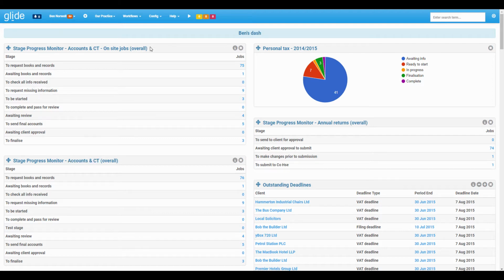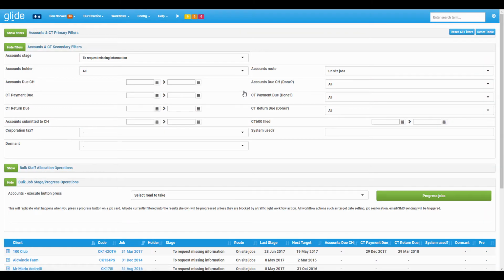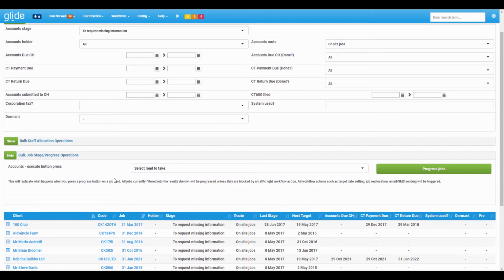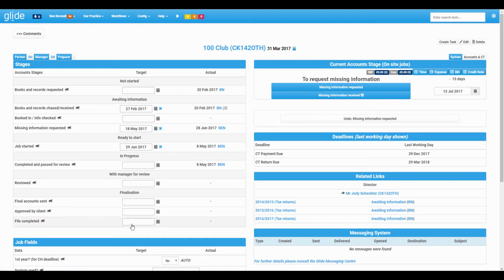So what we can do is, if we want to move on these 9 jobs where we're requesting missing info, let's say we've just contacted all of those people, or perhaps had Glide send them an email out or something like that. We click on that number, and here we actually have 2 buttons. So it might be helpful just to click on one of these job cards and make the comparison. So here is the request missing info stage, and we have missing info requested and missing info received.